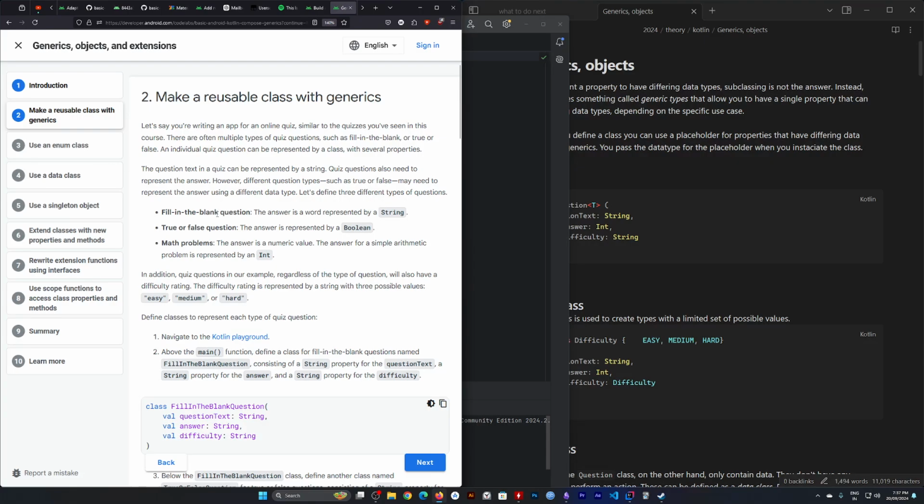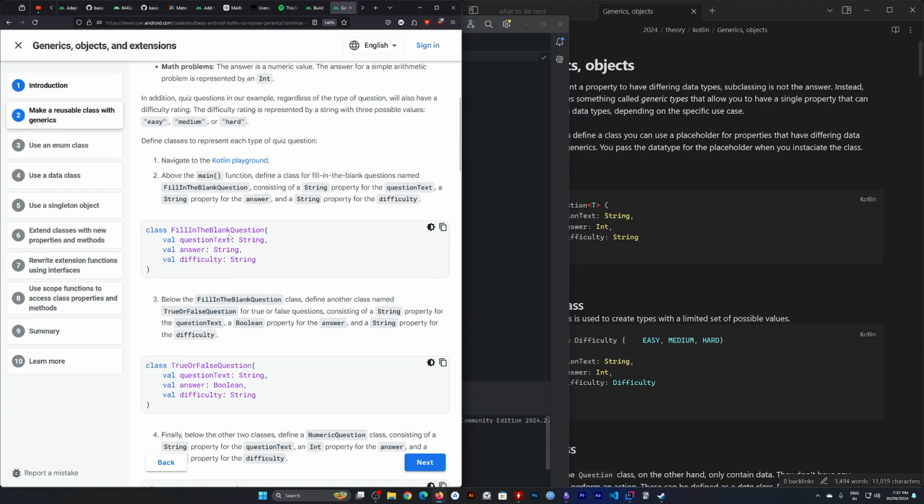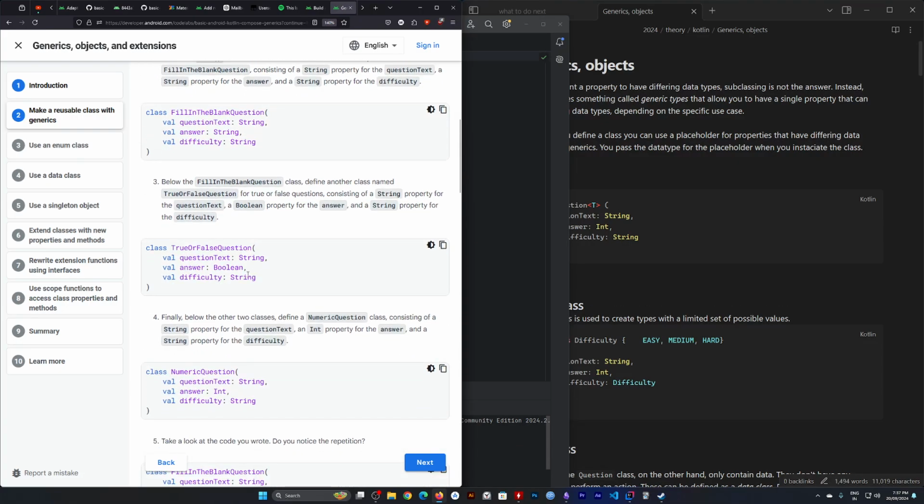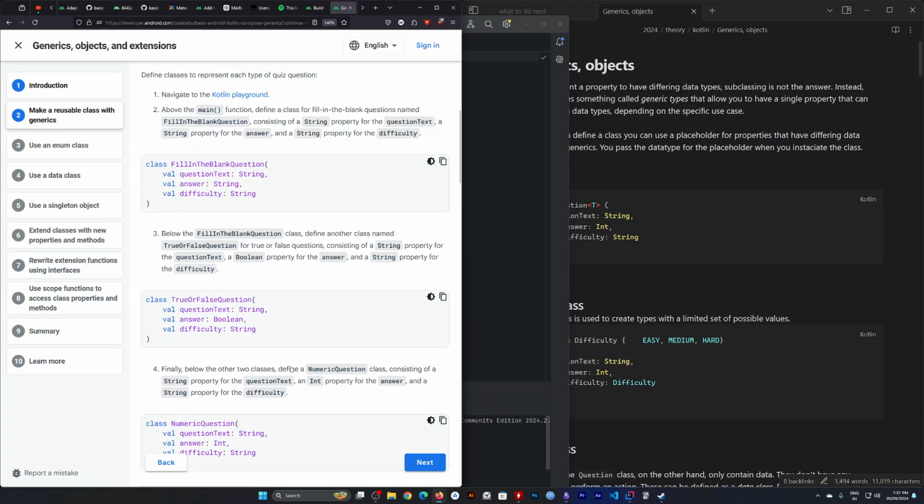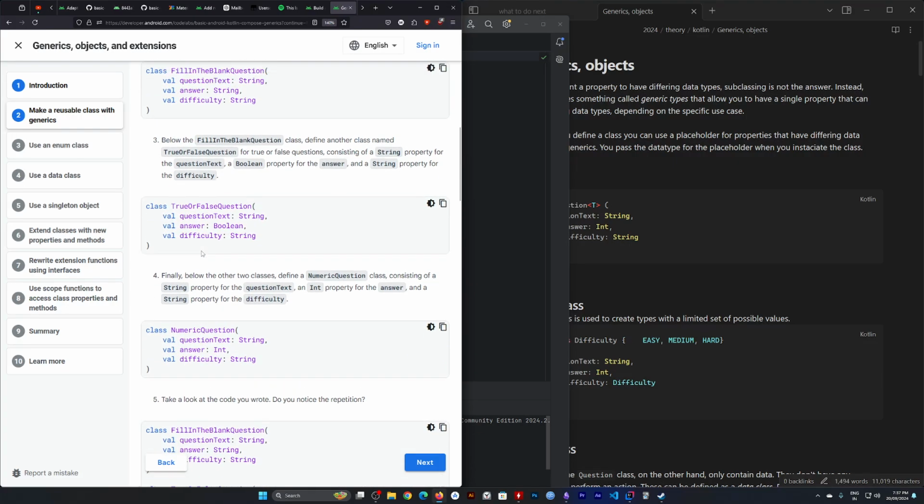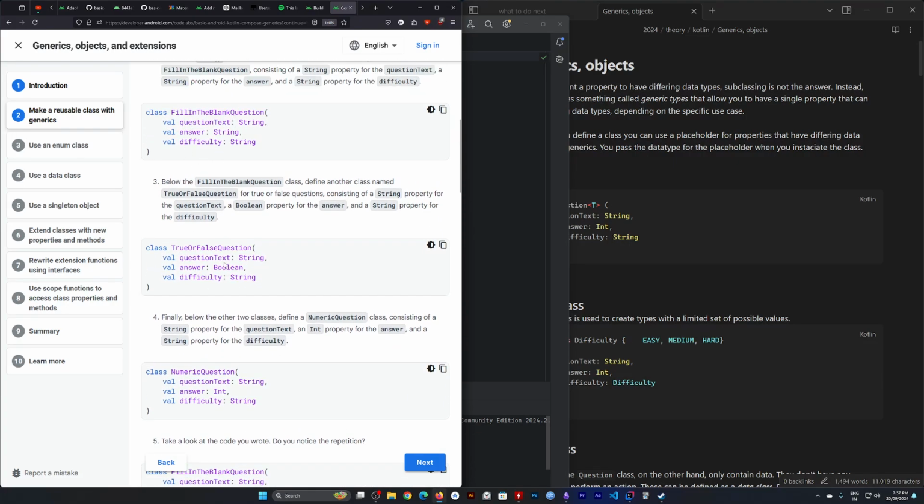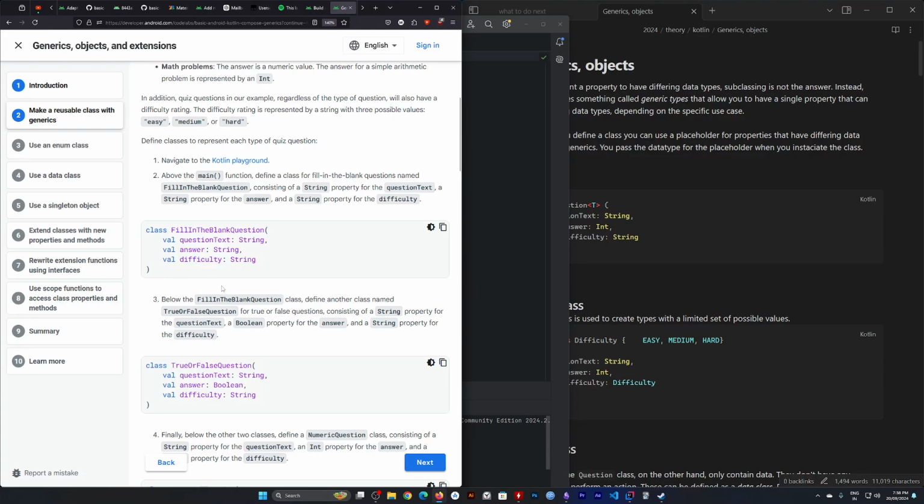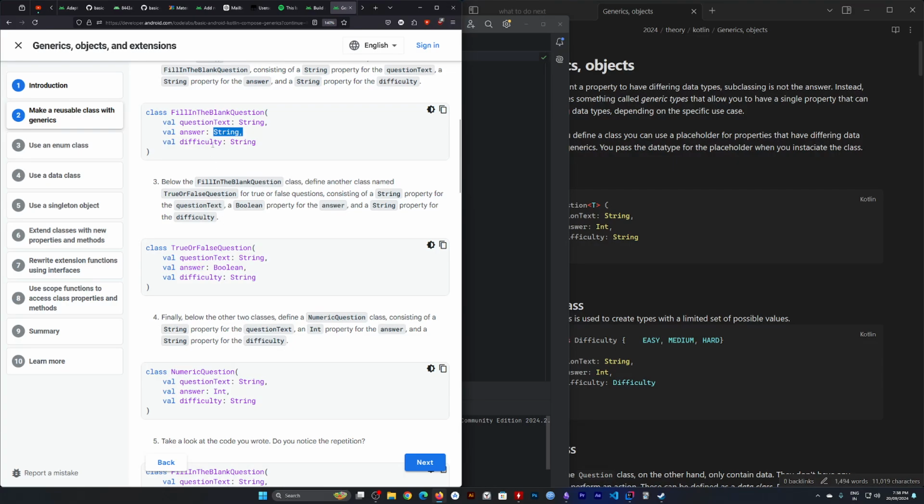If you try to create a class like that, it would be like this, right? You have a fill in the blanks question, a true or false question, and numeric questions. These classes have the same property names: question text, answer, difficulty. The only thing that's different is the answer property, which has differing data types. This has string, this has boolean, and this has integer.